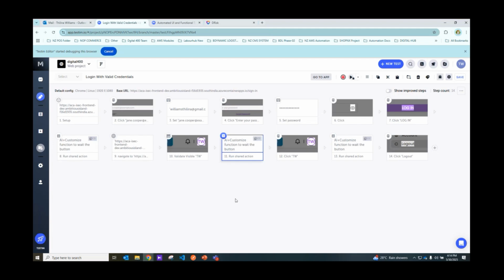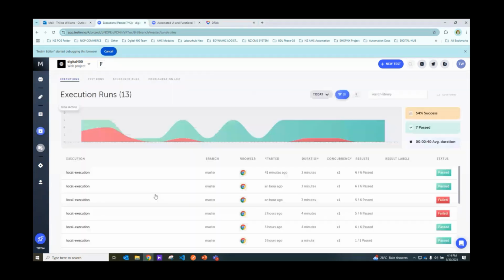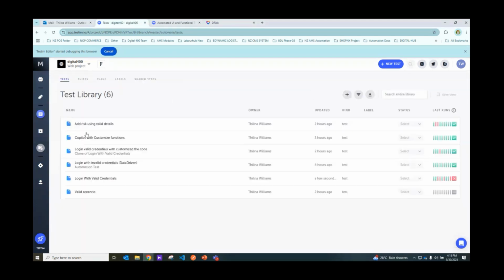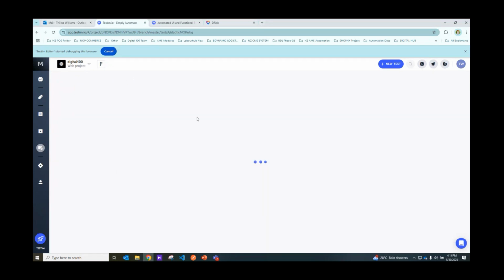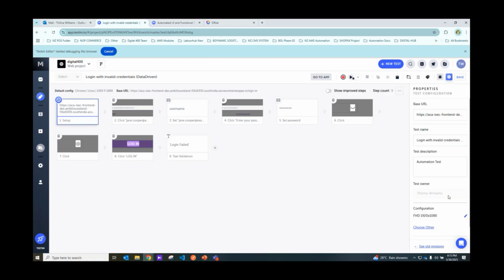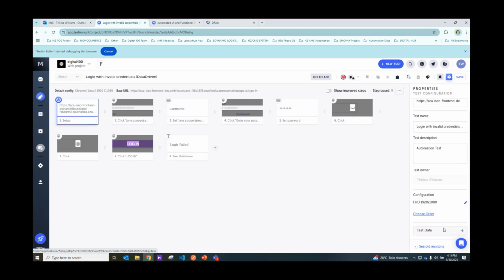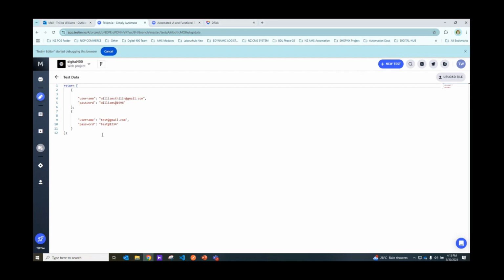This is the set of features in this testing tool, and I can show you some test scenarios I have already organized. This is the validation using valid details, Copilot with customized functions. These are my simple test scenarios: login with valid credentials and login with invalid credentials, data driven. Data driven means I'm using a lot of data to log in at this step, and a test automation tool can do this simply.